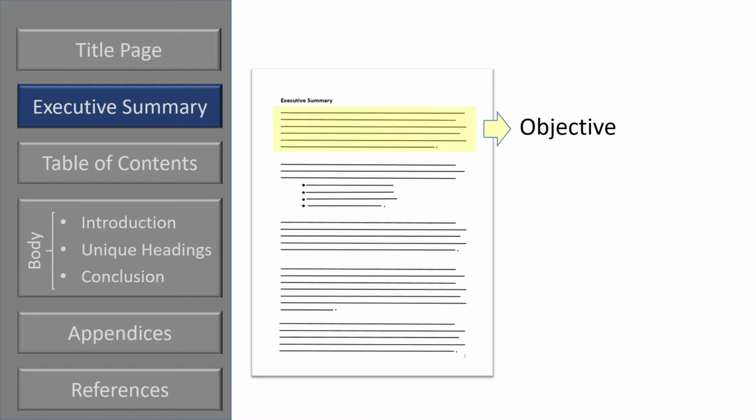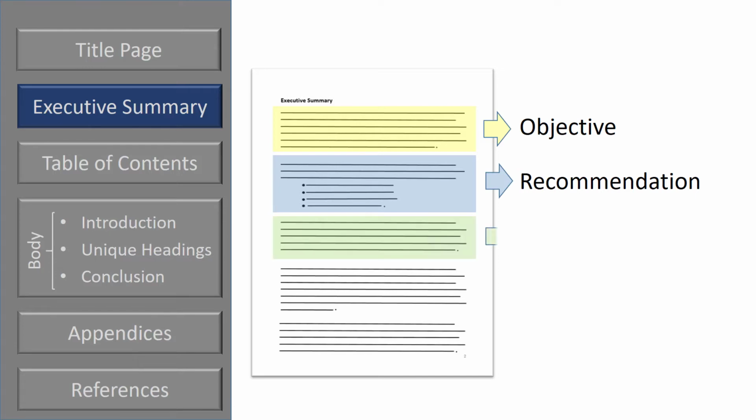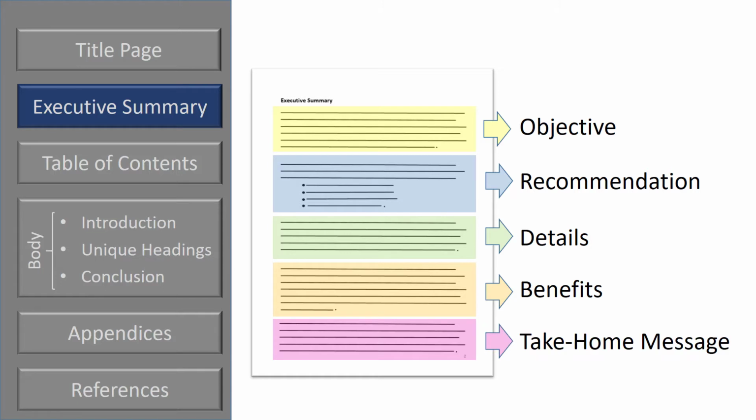The executive summary starts by explaining the objective of your project. You'll state the recommendation. You'll provide details about your recommendation, including costs. Importantly, you'll state the benefits of implementing your plan. In the final paragraph, you have a take-home message. Here you should emphasize the value of your proposal and tell me how to get started.